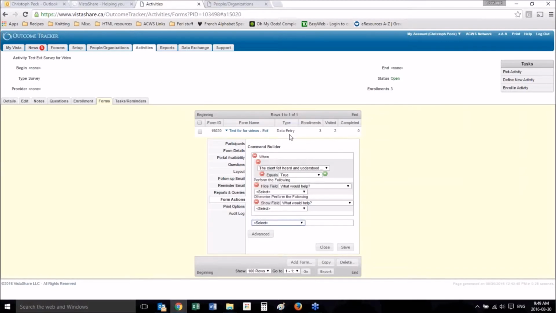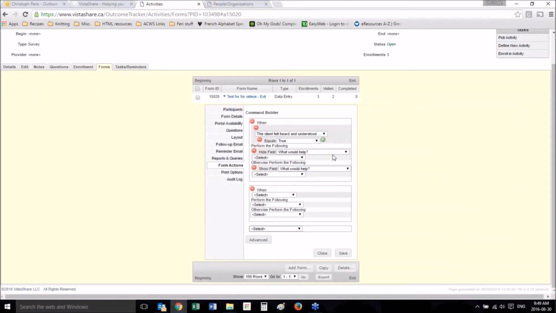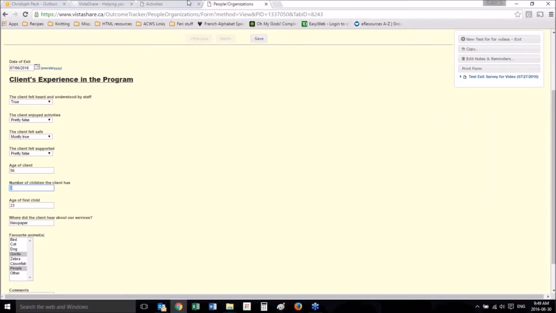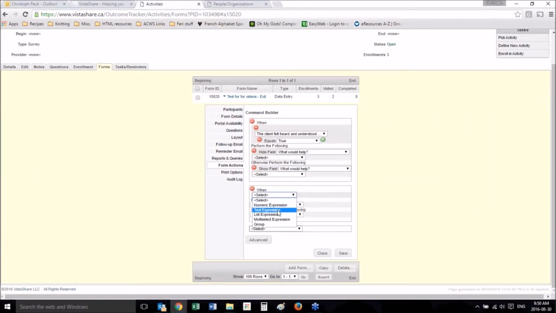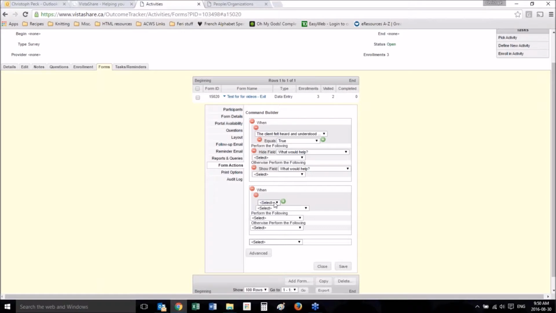So we want when then else again. Let me explain for a brief second what these mean. A numeric expression is what we want for this one because this is a number box. A text expression is a text box. A list expression was the first one because it's a drop-down list, and a multi-select expression is a multi-select drop-down list. And group allows you to group more than one of these together. Probably won't use group too often. You'll probably stick to these four, but we want a numeric expression for this one.